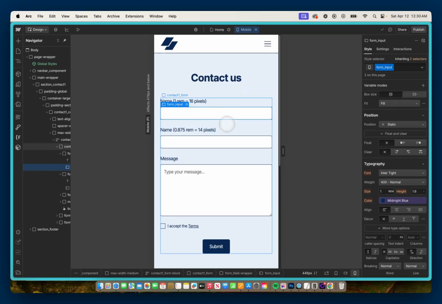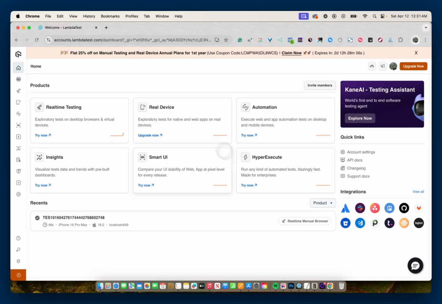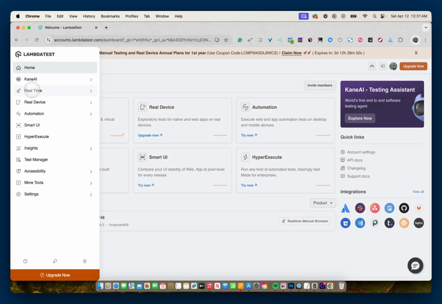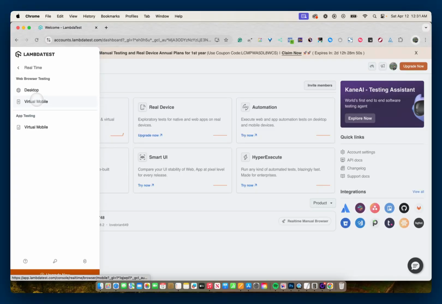So I have this right here. So top input is 1 rem, and the second input is 0.875 rem. And to illustrate this, I'm going to go to my favorite browser testing application, which is Lambdatest. So once I'm logged into Lambdatest, I'm going to go to this left side panel and do real time. And I'm going to go virtual mobile.